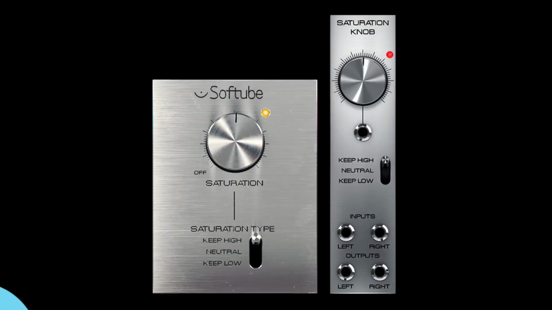Last on our list is Softube Saturation Knob. It's an easy way to fatten up drums and bass, adding harmonics to vocals and guitars, and it's free. The 3 modes, keep high, neutral and keep low, give you 3 kinds of characters of distortion. If you want to squash a drum loop, but keep the bass drum fairly intact, you can, for example, use the keep low mode, while keep high distorts the low end more, keeping the high frequencies relatively clean. Just experiment with it till you find something you like.